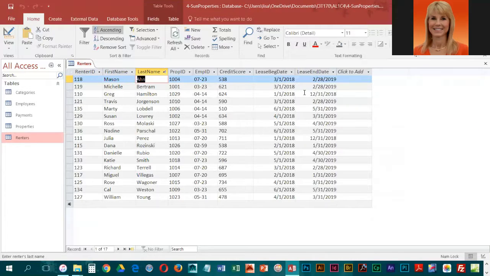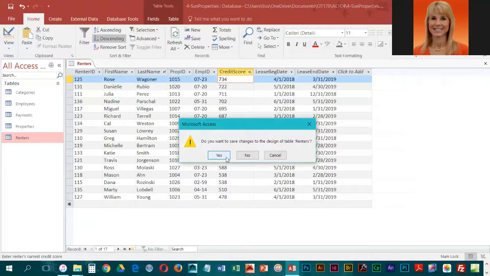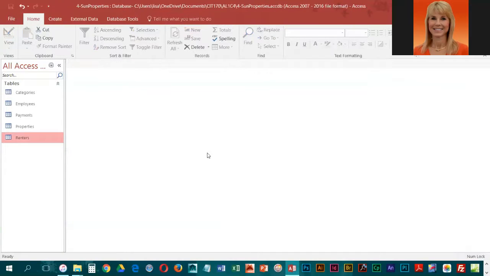Now we are going to sort in descending order by credit score. So descending order, when you're dealing with numbers, is going to put the highest at the top. So we're going to click in credit score and choose descending. That gives us the people with the best scores at the top. And at this point, we are done with renters, so we'll close. Yeah, we can go ahead and save our changes.